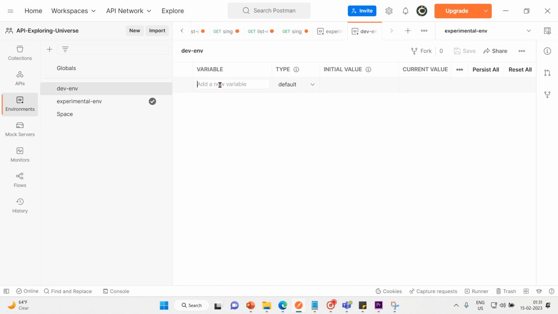So I'll add a variable, dev portal. So I'll give the value, http, www.imlac.com, and enter. So let me save this.